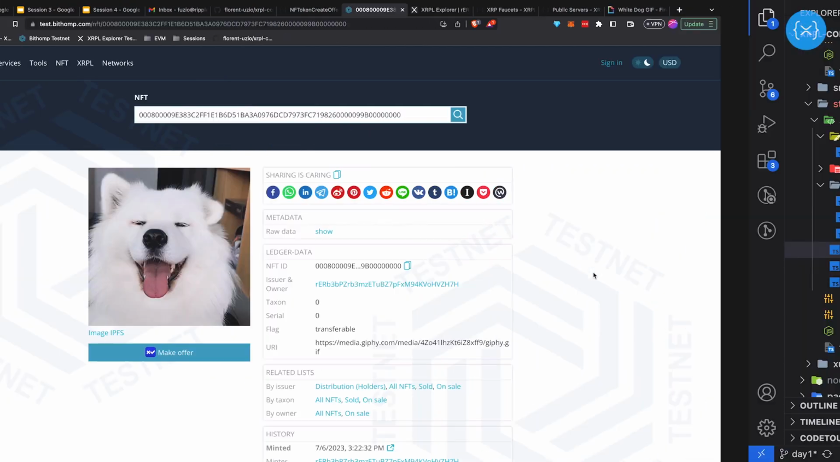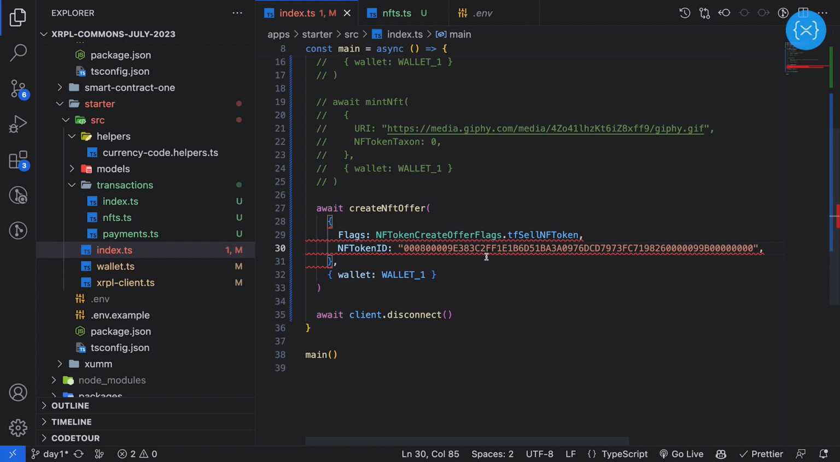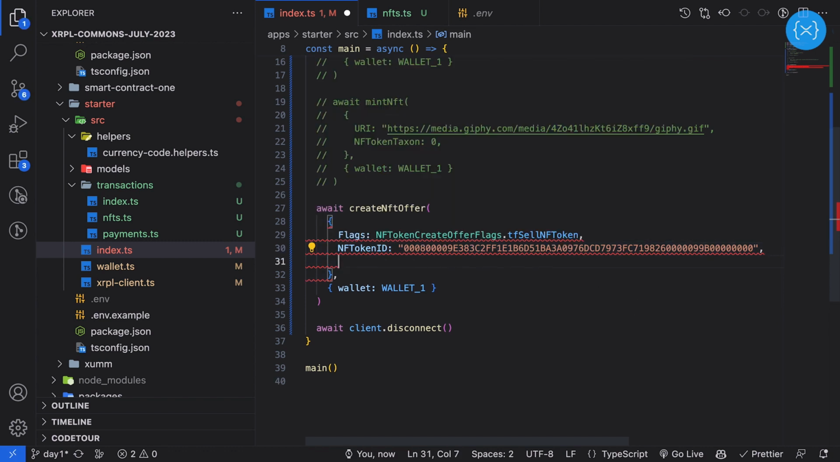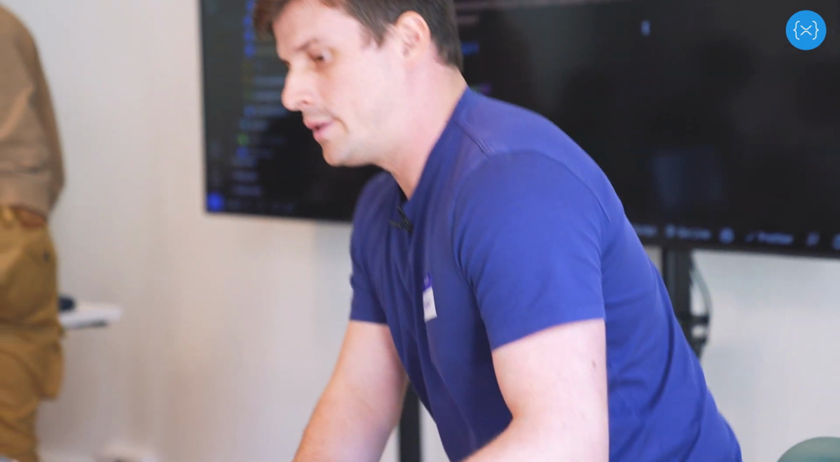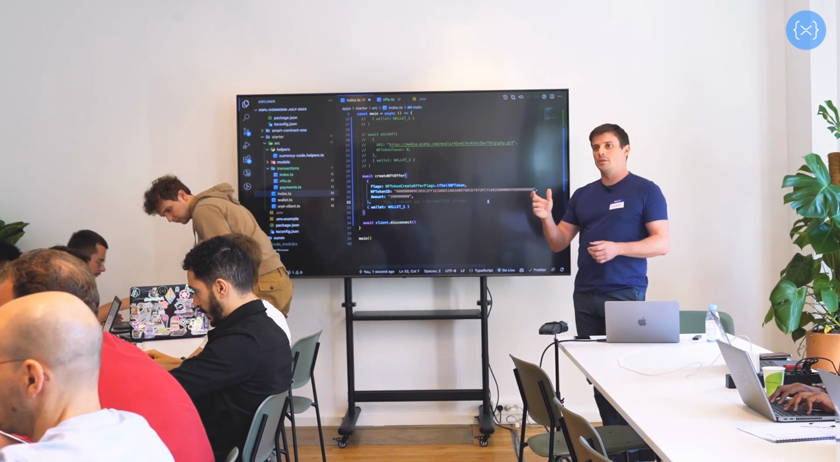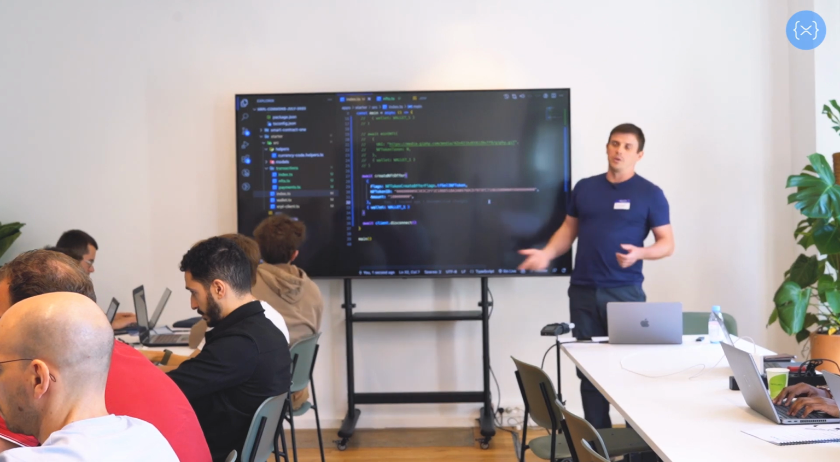All right, so we'll copy this NFT ID and paste it there. It's still complaining, so we need to add the amount. Let's say we want to sell it for 100 XRP. Remember that the amounts are in drops, so you need to multiply by 1 million. So 100 million drops equals 100 XRP.